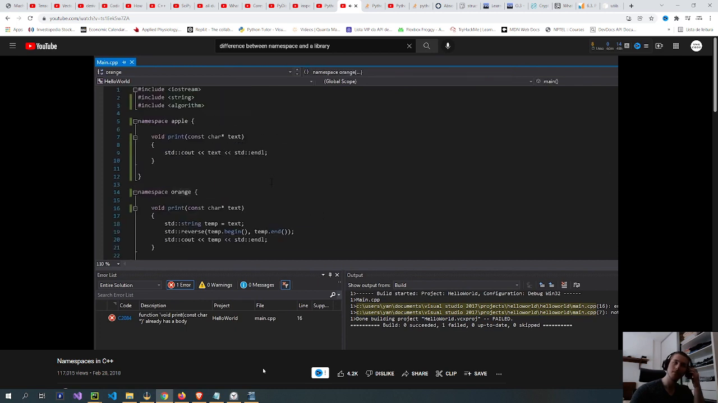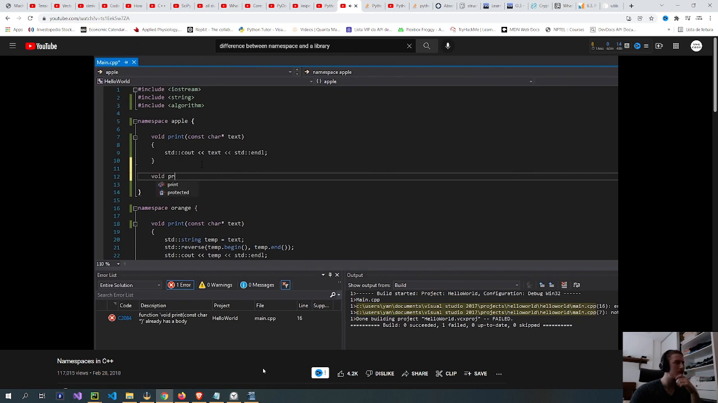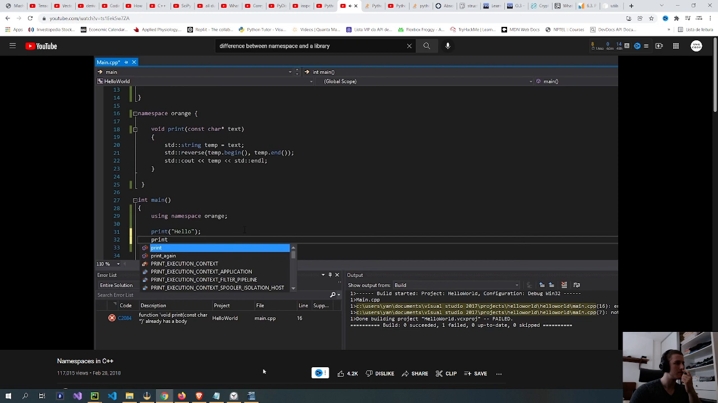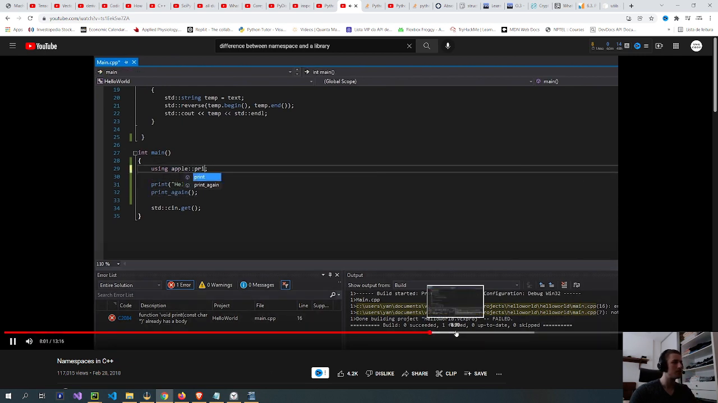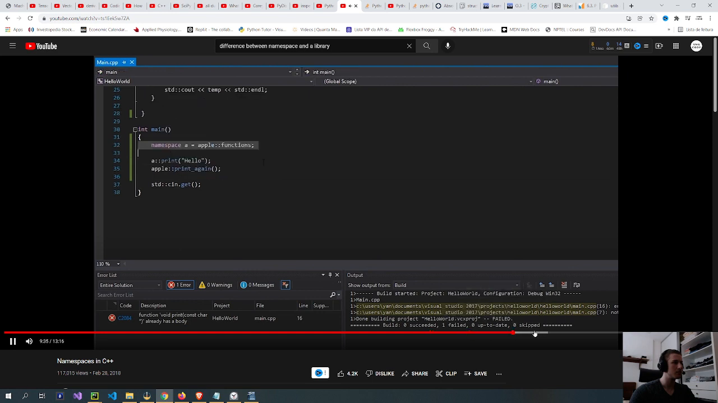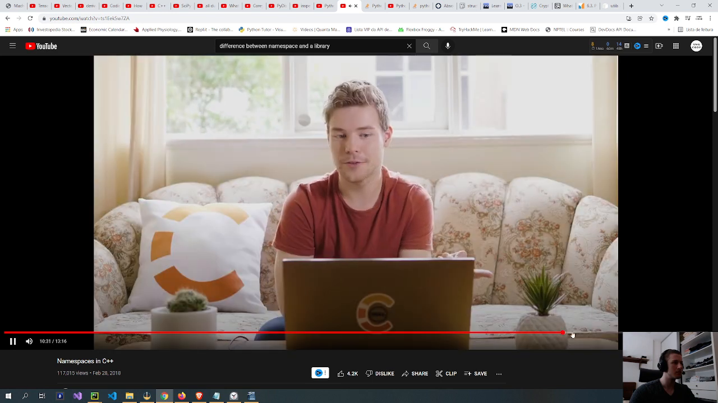I can also say, if we have multiple things in here, like print and maybe another print, and I have multiple functions, maybe I don't want to use print again from orange. When I put using namespace apple, I still want to specify which print I want. I just want print to be imported. So to do that, we can just write using apple::print, the function name. That means we're going to take just that declaration from the namespace, confined to that.